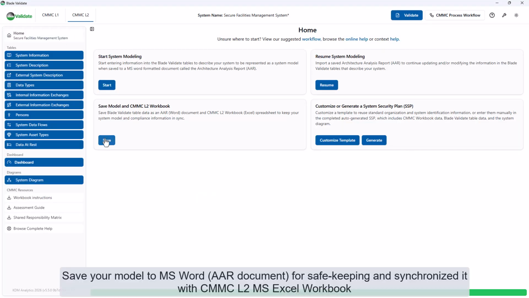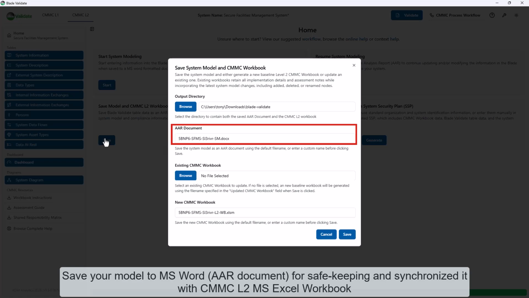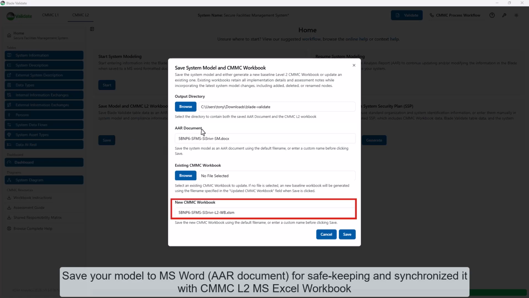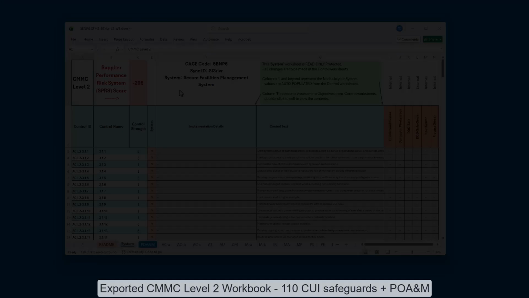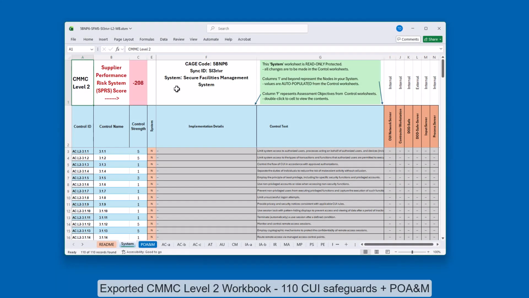Now that your model is complete, save it as a Word document for safekeeping, and then synchronize it to an initial baseline CMMC Level 2 Excel compliance workbook, either in the default directory or a location of your choice. Blade Validate instantly exports your CMMC Level 2 compliance workbook, all 110 CUI safeguards, with a dedicated POEM worksheet.